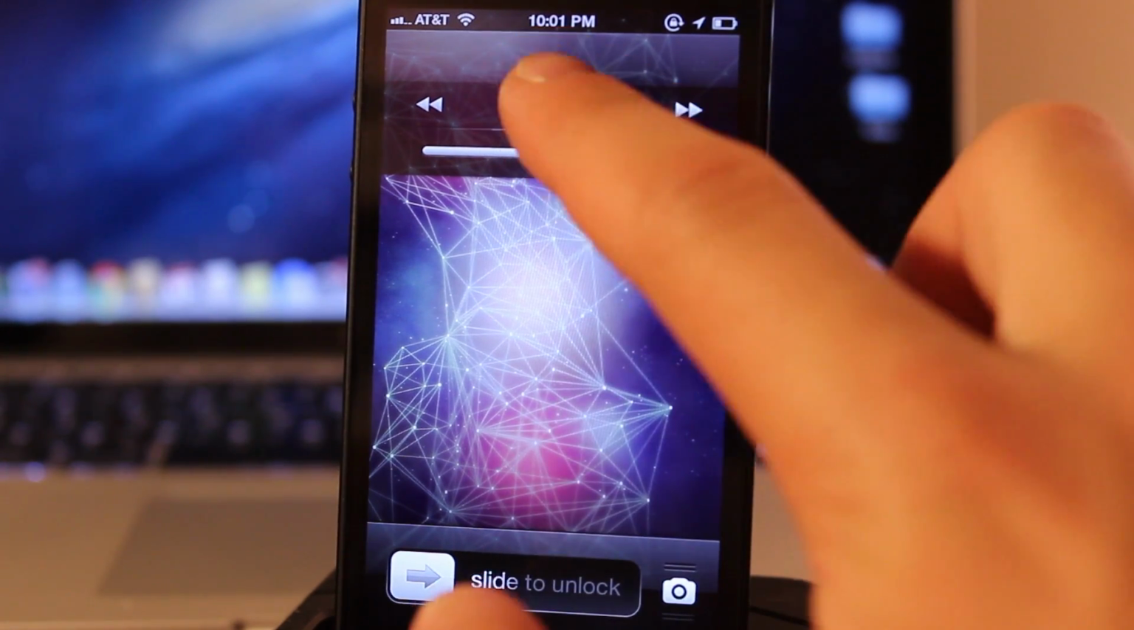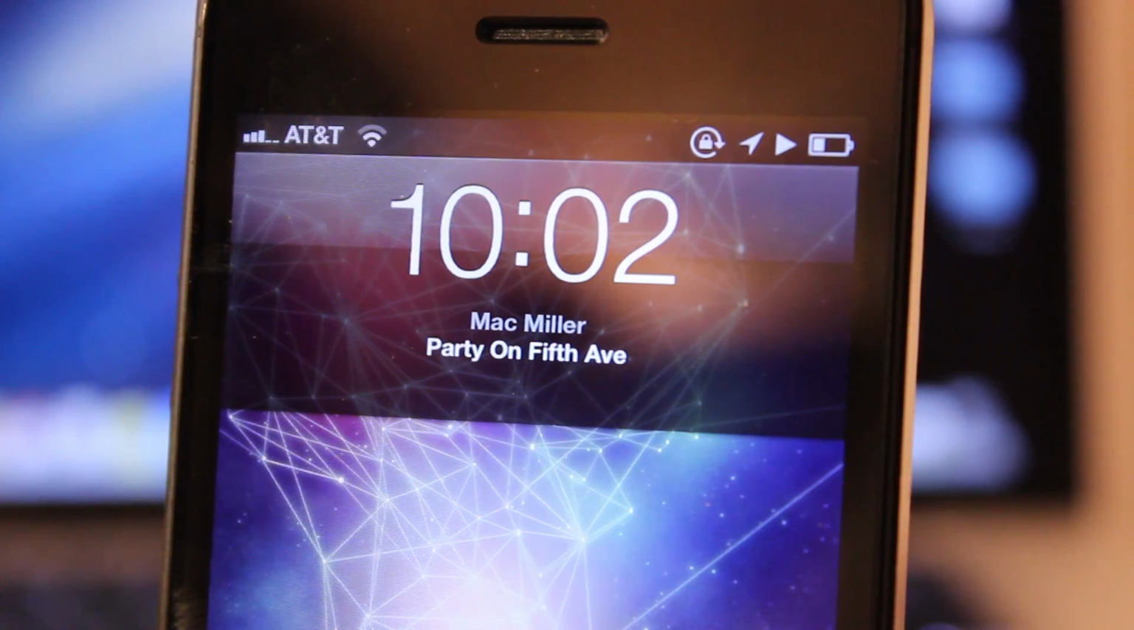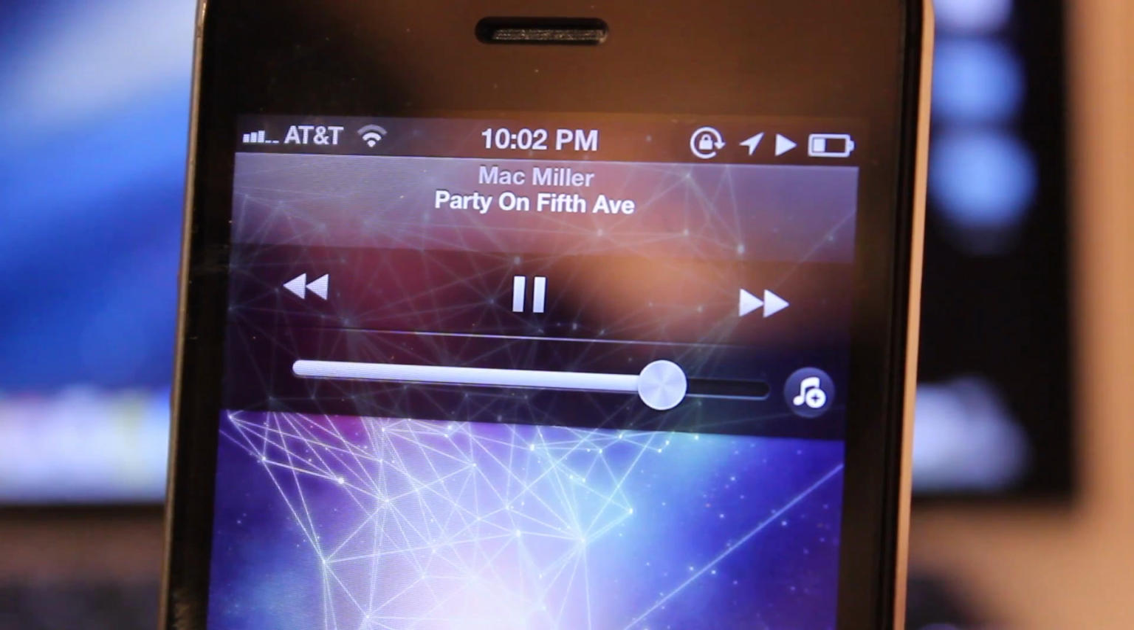If you want to listen to your music and have more control over picking the songs directly from your lock screen, you might want to check out Pluck. It is available off of Cydia's Mod My Repo for free.